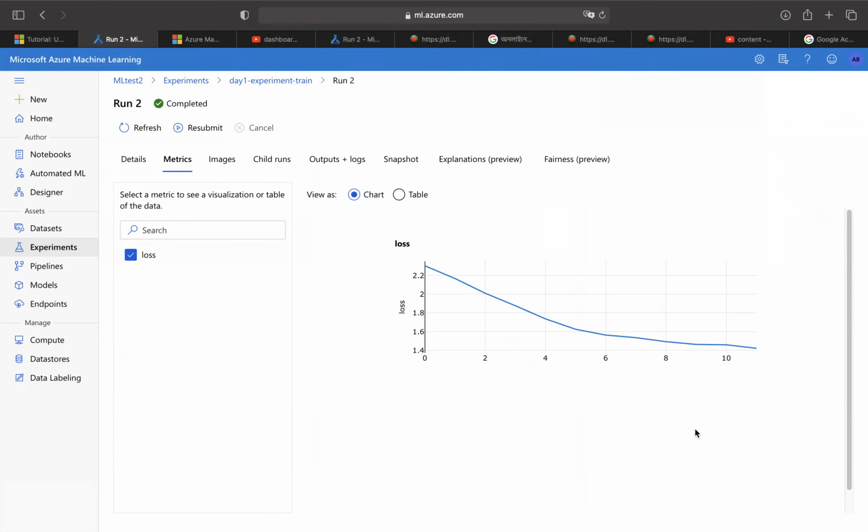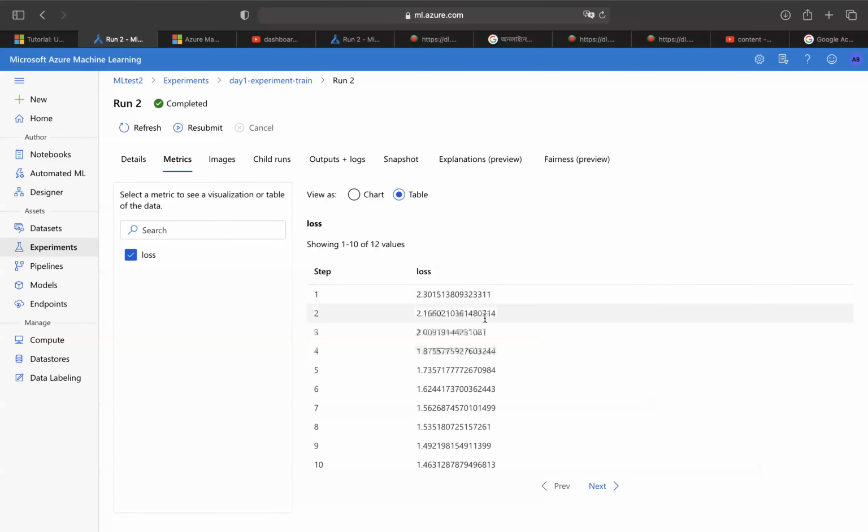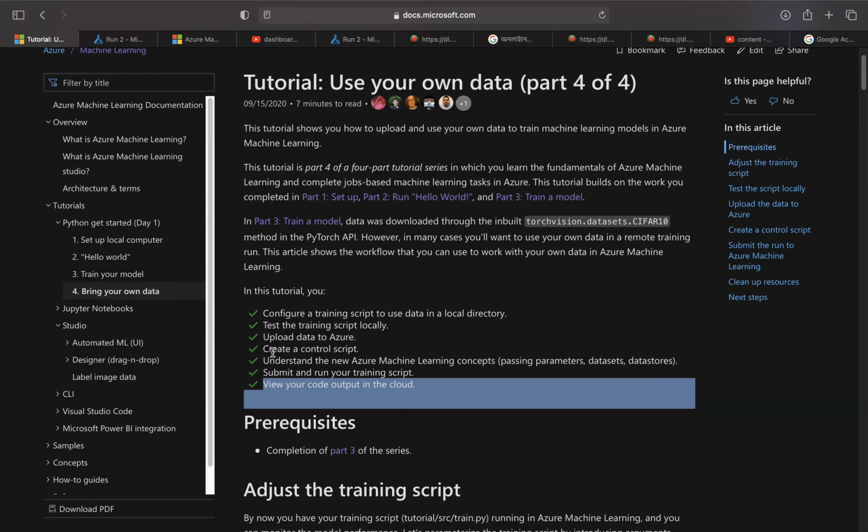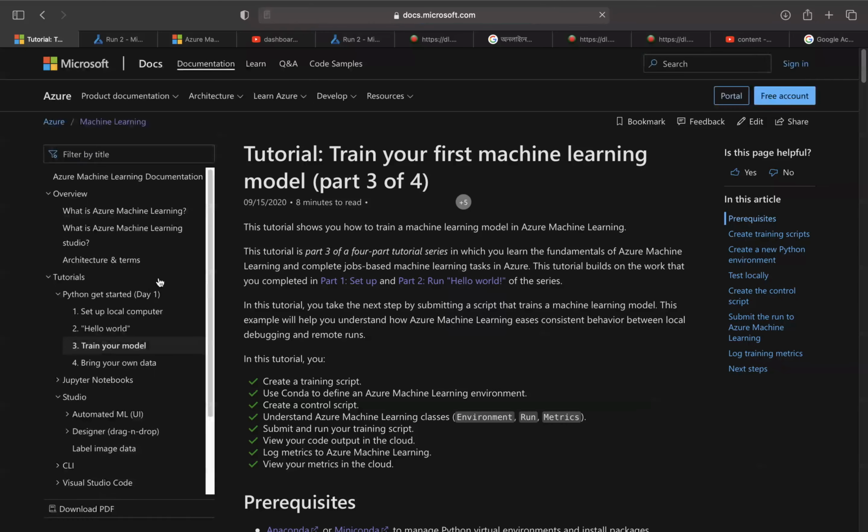All right, everyone, we are done pretty much with our lab now, and I wanted to end this video with the chart. You can see, since we added the code, we have the metrics for the loss available to us as a graph. You can also look at the data as a table view if you like, but the graph is kind of more useful. So we have completed the train your model lab, all sections in this video.